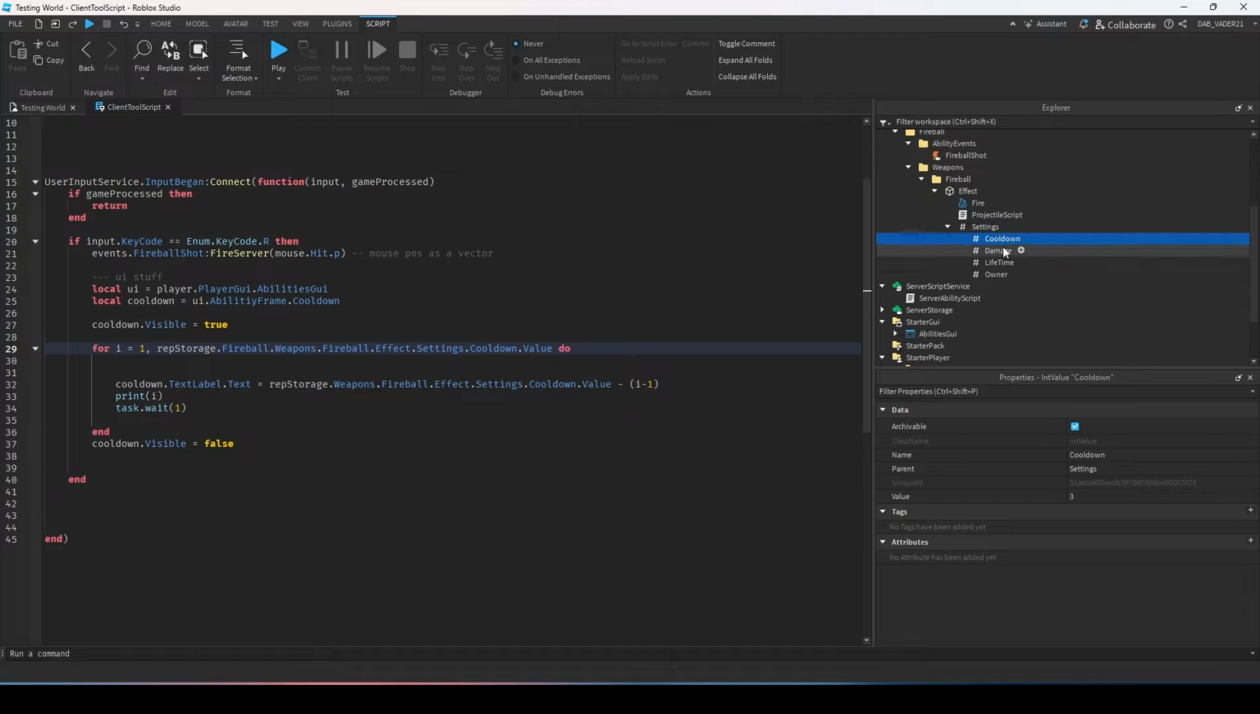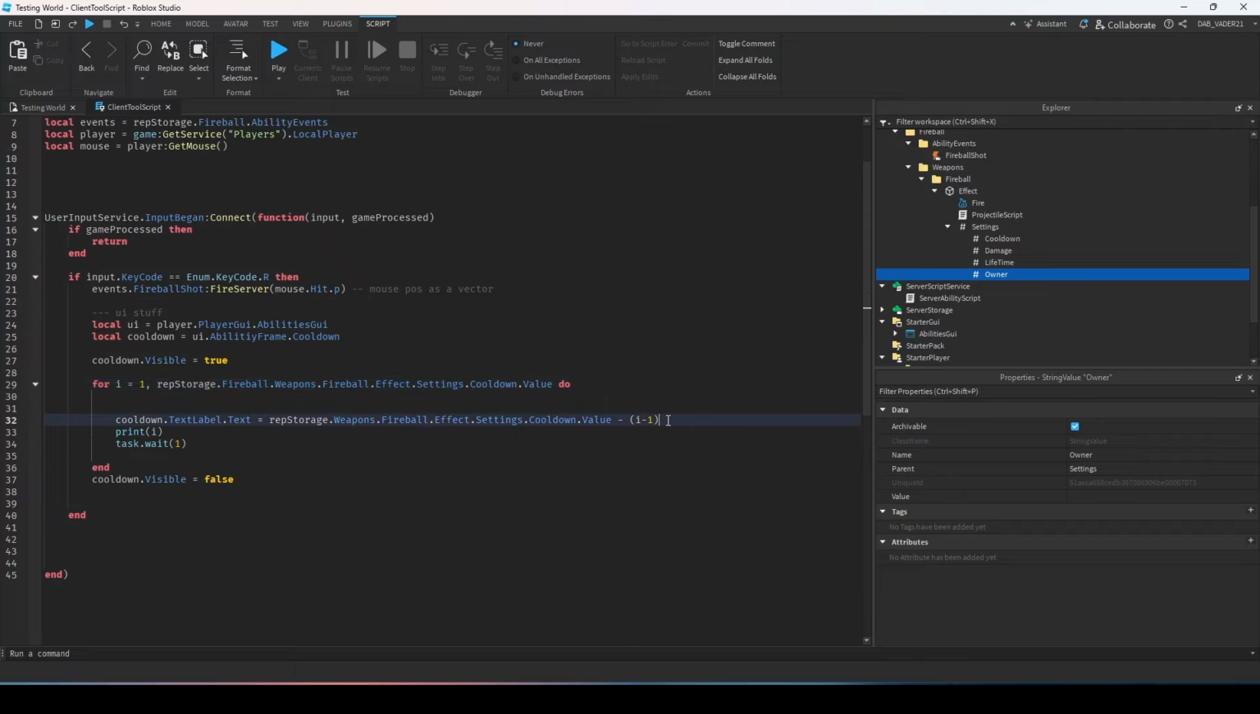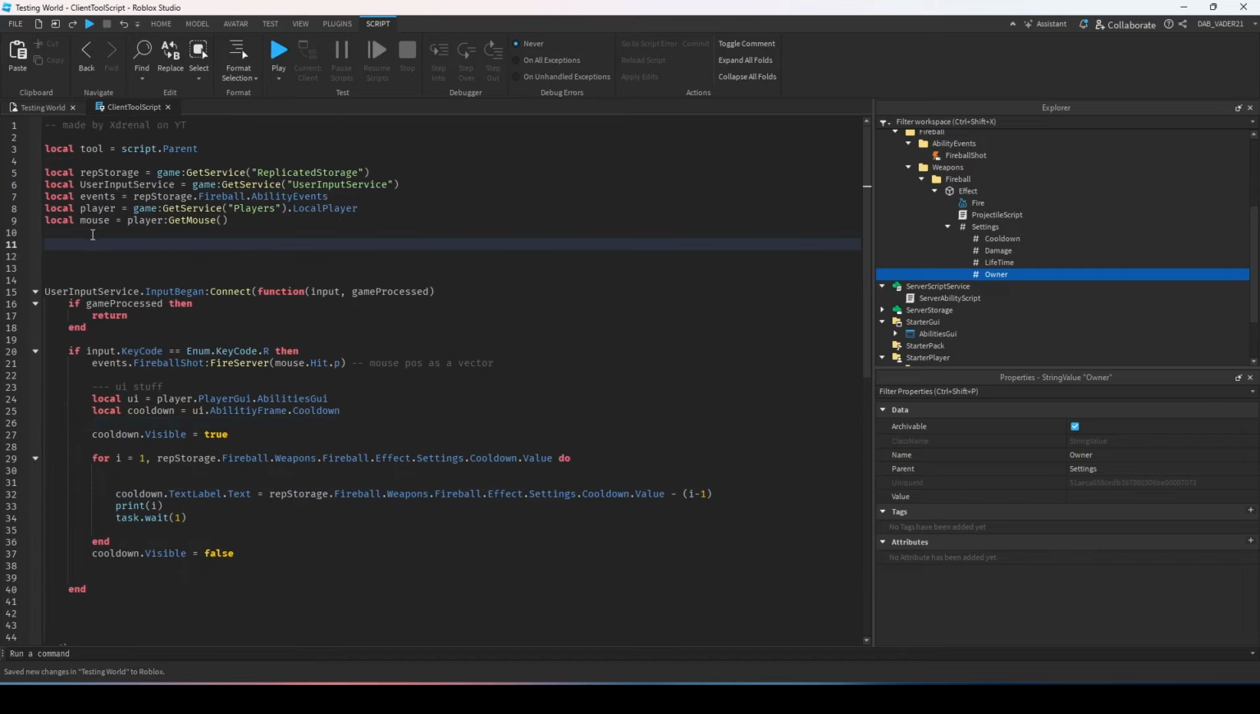So yeah, the fireball is pretty customizable. I've added a cooldown, damage, lifetime. The owner is just a way to prevent the player who shot the fireball from getting hurt from their own fireball. If you don't want that, then you can just delete the code that involves that. Okay, and then we're gonna copy and paste this line and Control V over this. And then actually we'll do that after to show you what that does.